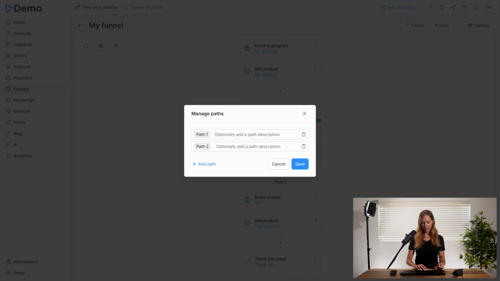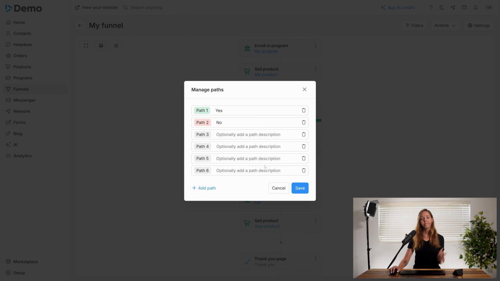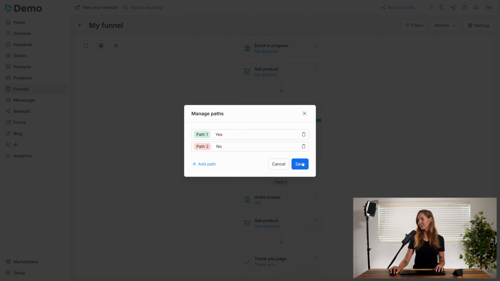The first path I'm going to call yes, and the second path I'm going to call no. And I'm going to make path 1 green, and I'm going to make path 2 red. Now you can add as many paths as you need to, but for this example, I'm only going to add those 2 paths, and I'm going to hit save.